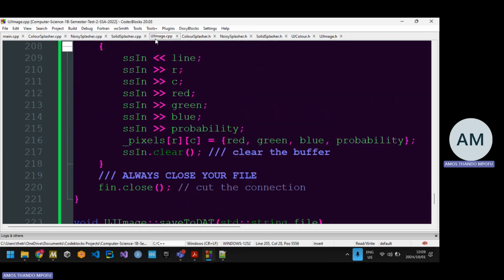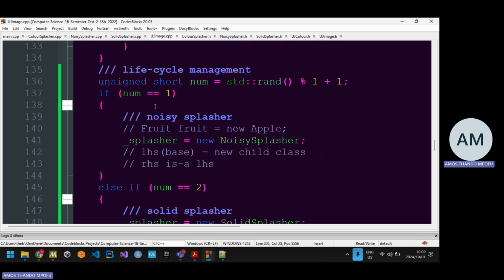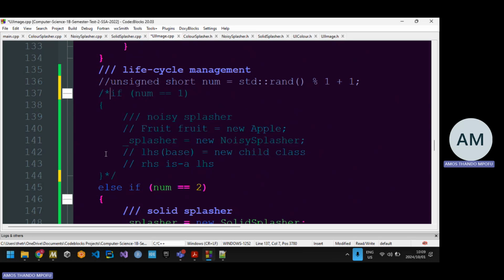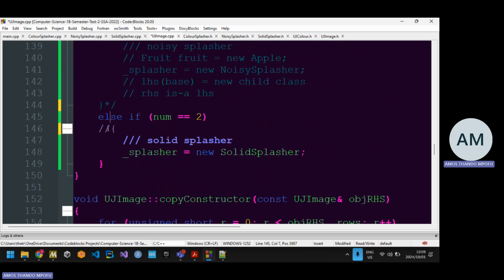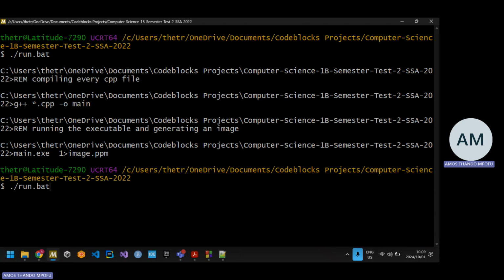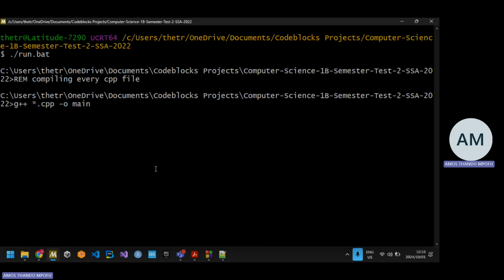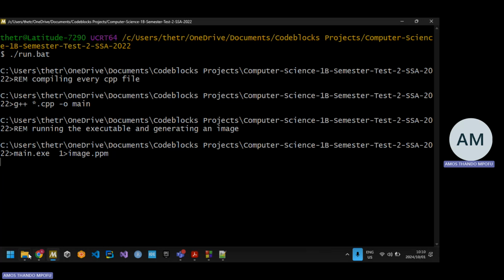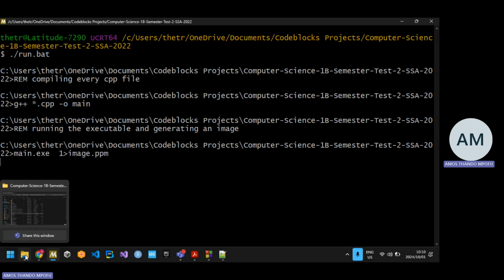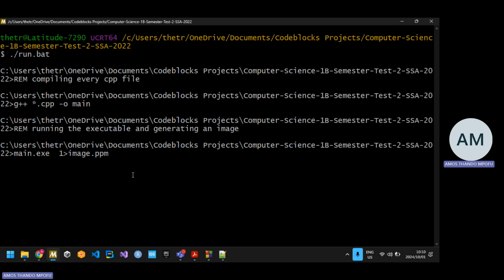Okay, so let me do this just for testing purposes. I'm going to go to where I instantiate here, and I won't make it random. I'll comment out noisy splasher. I just want to work with solid splasher and test and see how far it goes. So comment this out, and just initialize it to solid splasher. Then I rerun. I want to see how solid splasher looks, because I think that donut is from calling noisy splasher. It really is taking its time, eh?